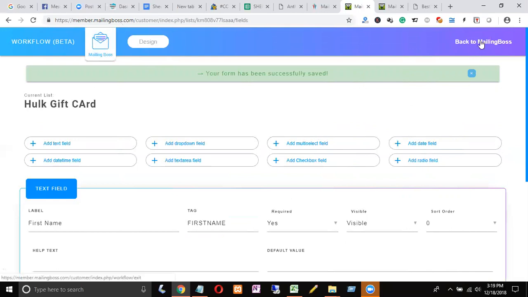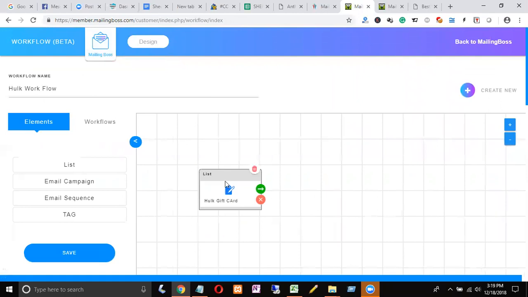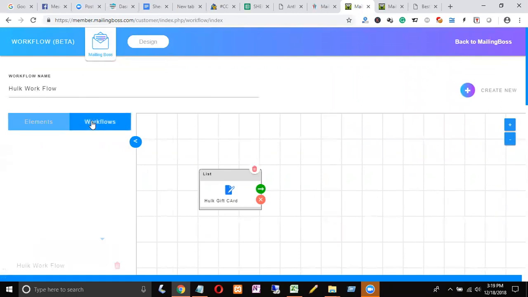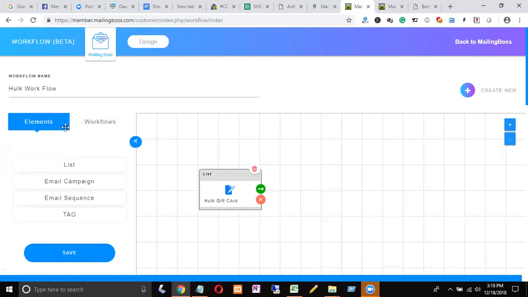So and then I'll go to design. Okay, back. Now Hulk workflow. Now you can see your workflows here. You see Hulk workflow, right? Correct. You don't have to go anywhere. Now click elements. Now this is the list name.